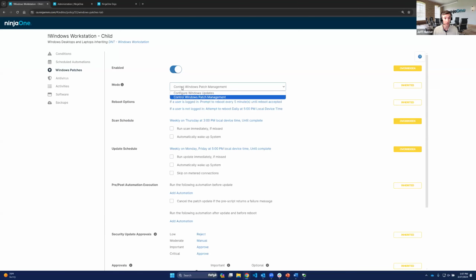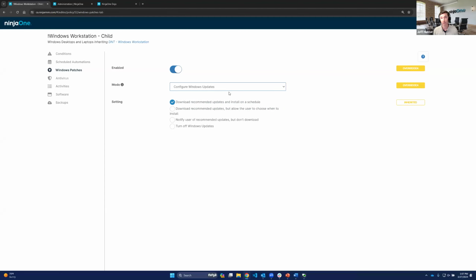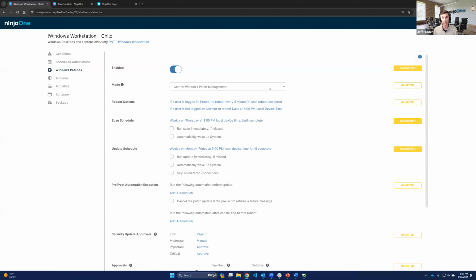Below that, you'll see the mode, and I would highly, highly, highly recommend staying on the Control Windows Patch Management setting. If I switch, you will see that you lose a lot of the flexibility and control that you generally want to have with Windows patching when we switch to the configure mode, which is essentially saying that updates will be installed as the endpoint decides to install them. So for my money, I'd rather be on the Control Windows Patch Management. That gives us the most control and visibility into what's happening on our devices.